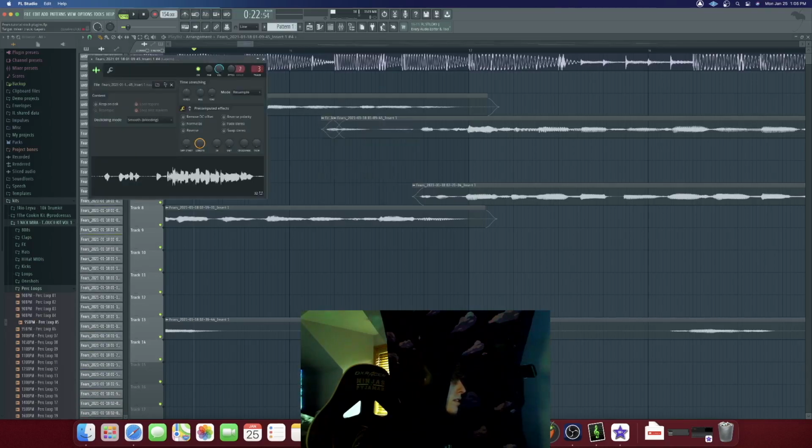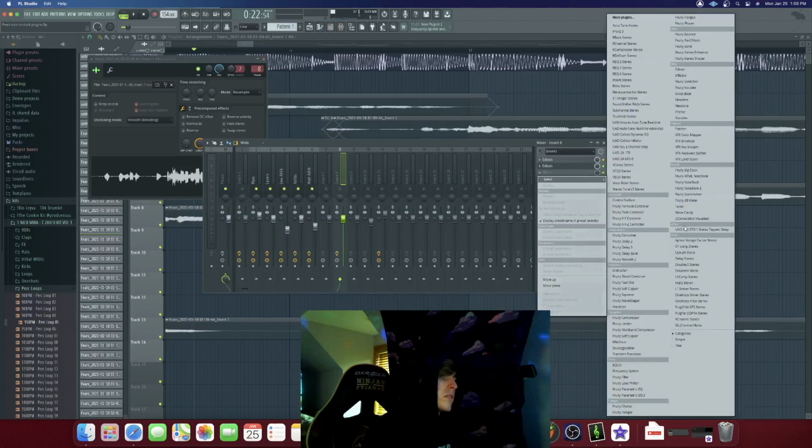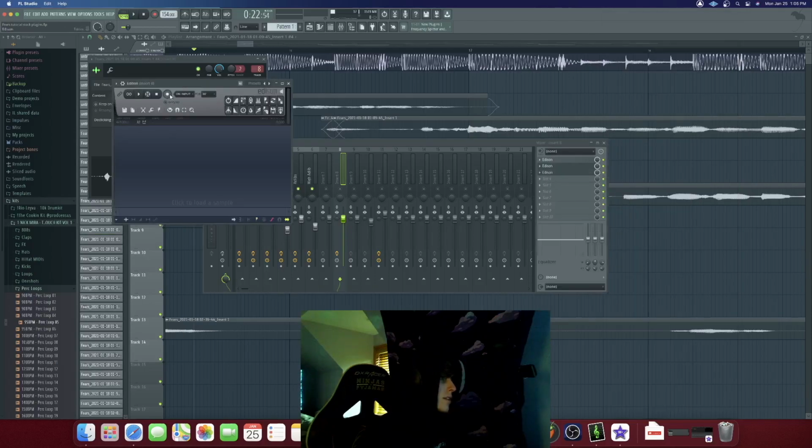Get my pen tool, click this little button in the top left, hit make unique. I'm gonna bring this unique one, the one that's split up to the left, to a different mixer track. I usually do like 8 or 9 because I don't use that one. I'm gonna put on an Edison. You just gotta hit add new plugin and hit Edison.